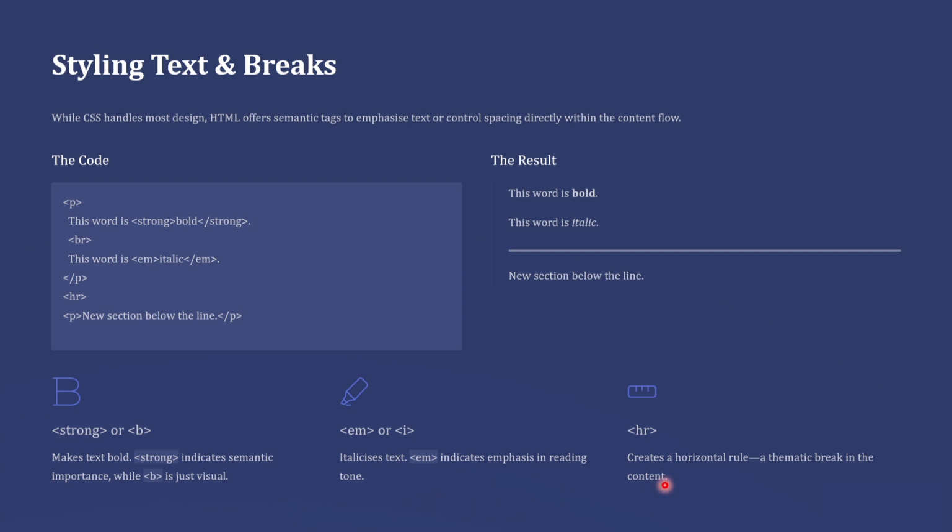Then we have the spacing tags, like BR used for line break and HR used for horizontal rule. These are your primary spacing tools. It's important to know that you should avoid using multiple BR tags just to create vertical spacing. That's the job of CSS padding and margins. Use BR only when you genuinely need to break a line of text, such as an address or a poem.